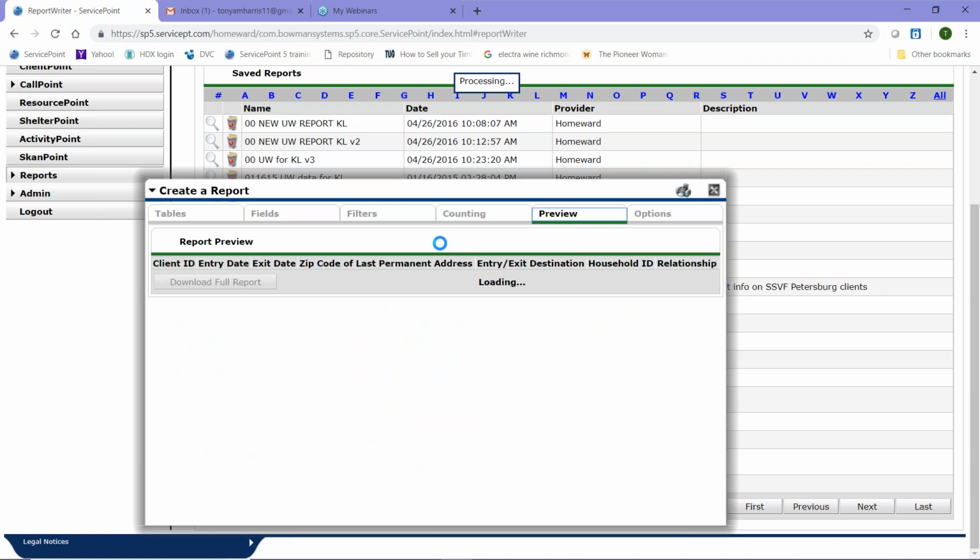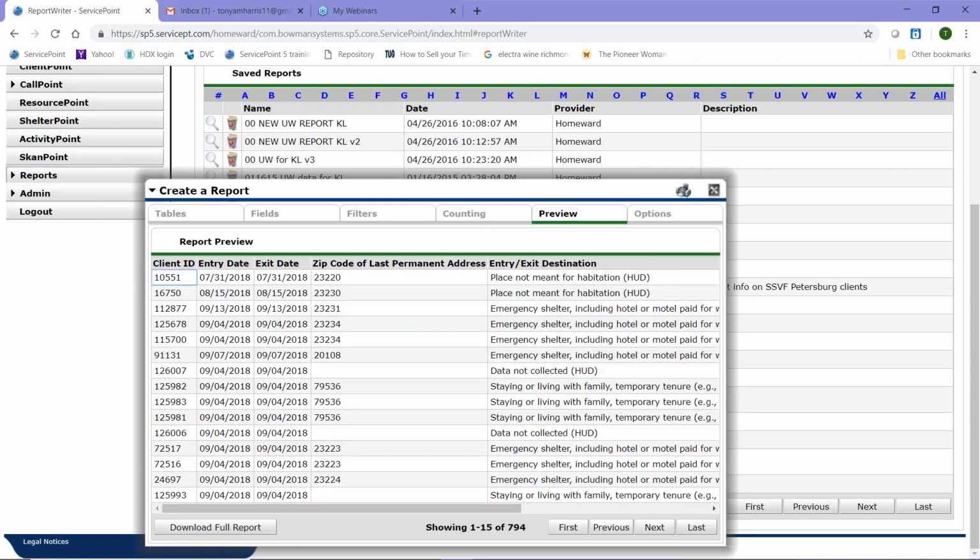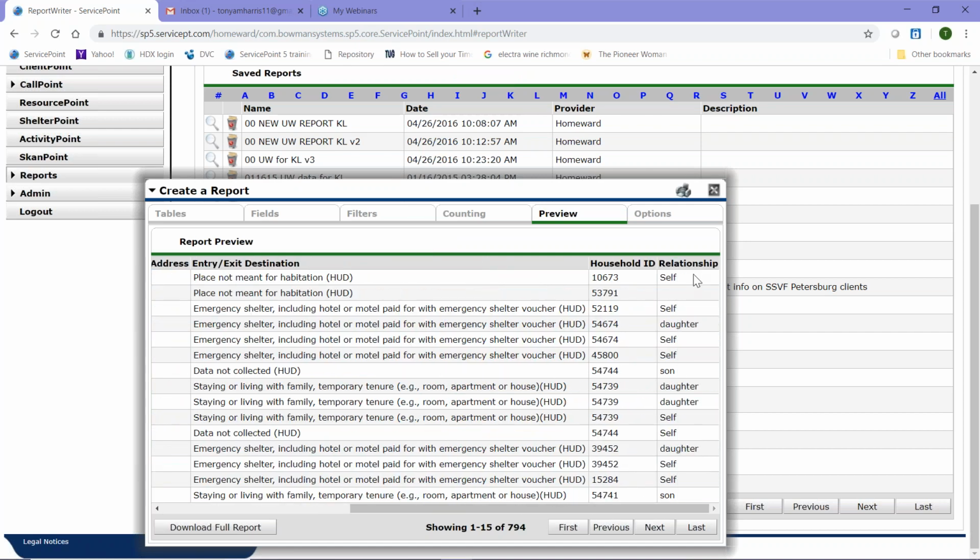And again, there's no written documentation from WellSky, formerly known as Bowman, on everything about Report Writer. It is really trial and error. There we go, so that's what I was looking for. I was looking for self, daughter, son, niece, nephew. But you can see we have one blank, so that would be a client we would want to go fix.